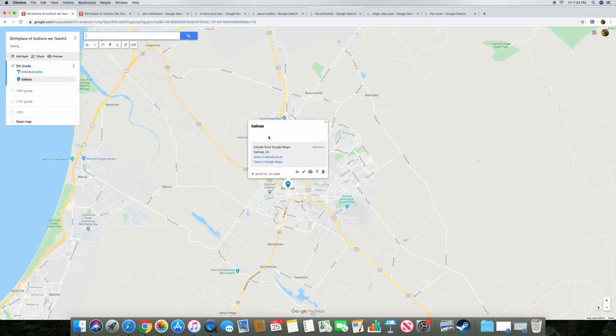Now, we don't want Salinas, California as our title, so what we're going to do is edit. And in this first section, we'll label it John Steinbeck, and popular 9th grade text is Of Mice and Men. And we're going to go ahead and save that. And we can do different things. Let's say all 9th grade are going to be green. So we can change this color to green.